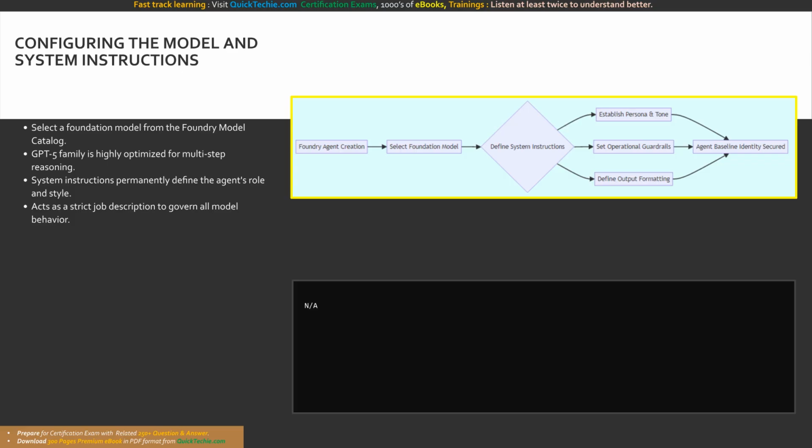For example, instead of leaving the model unconstrained, you might write, "You are a highly helpful enterprise scheduling assistant. You must always return answers in concise bullet points. You must maintain a formal corporate tone, and you are strictly forbidden from discussing topics outside of calendar management." This instruction set runs invisibly in the background, aggressively governing how the model interprets all subsequent user inputs.